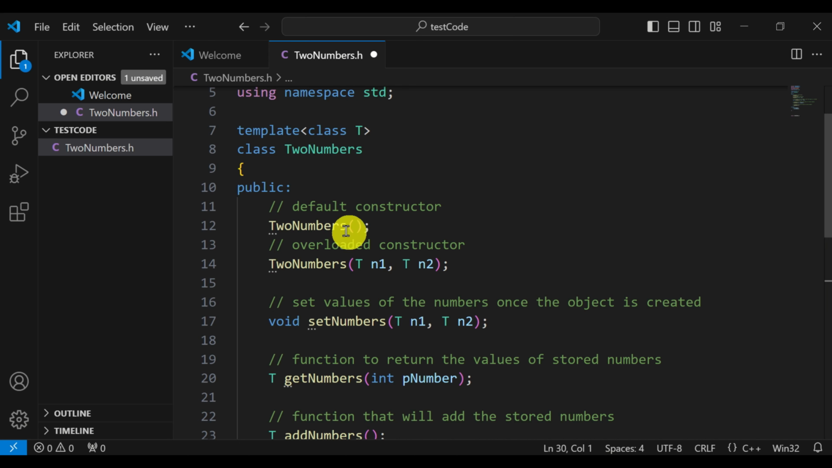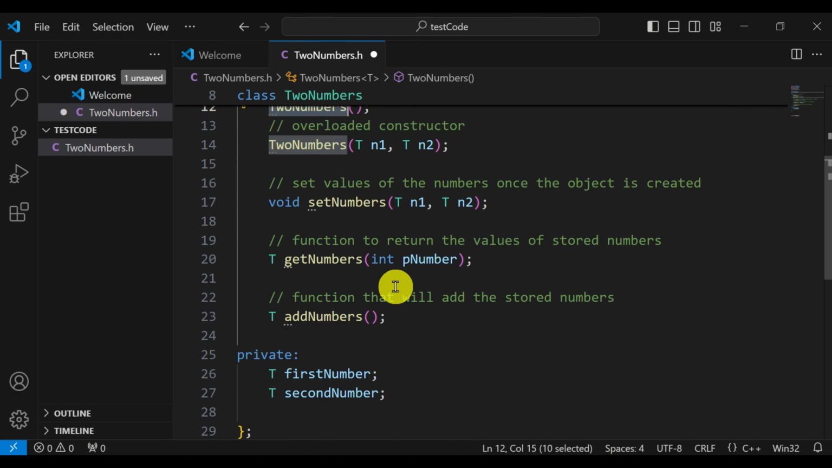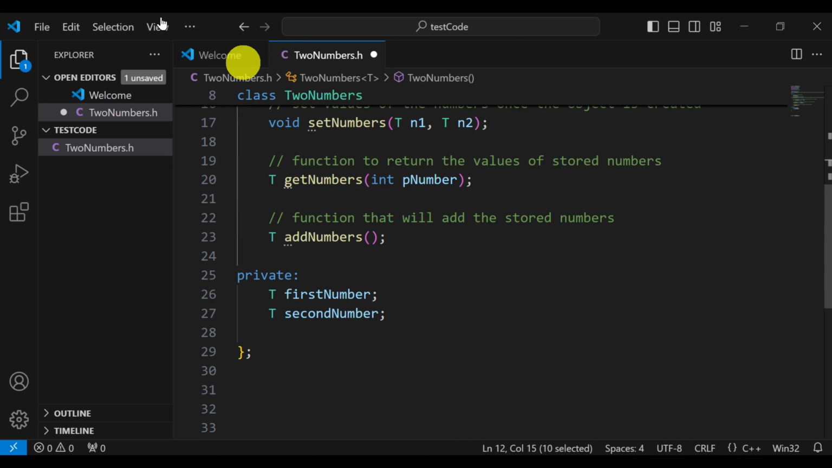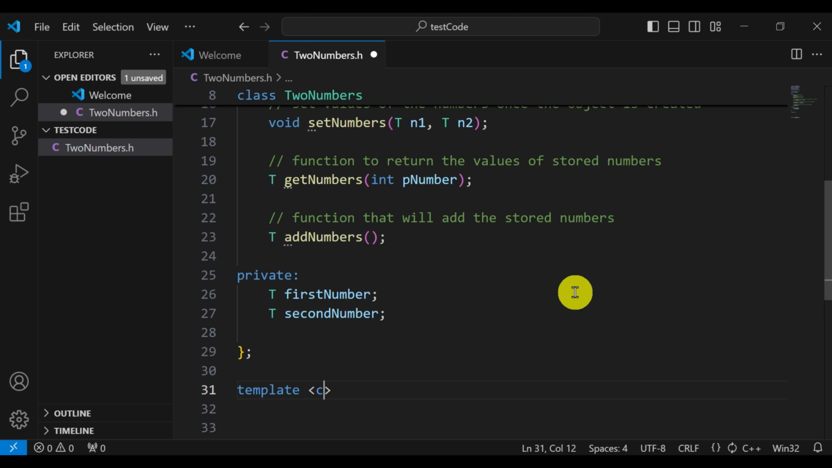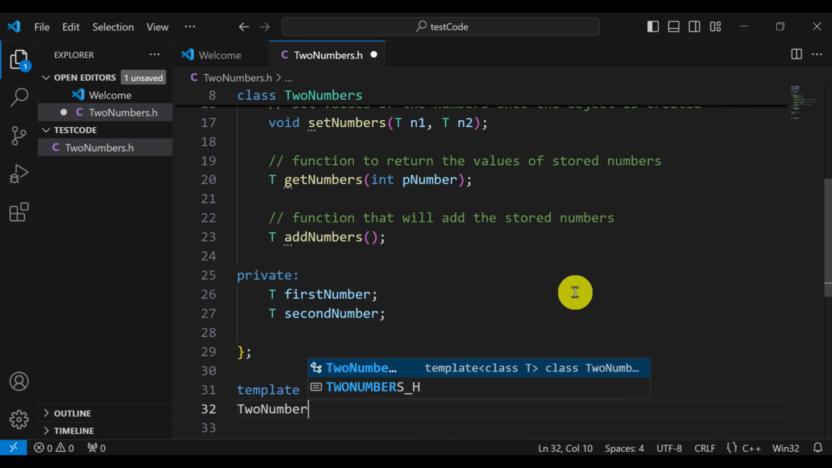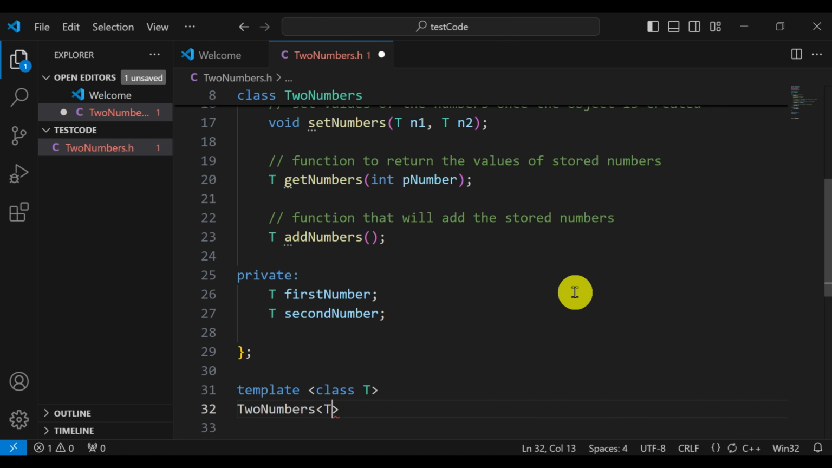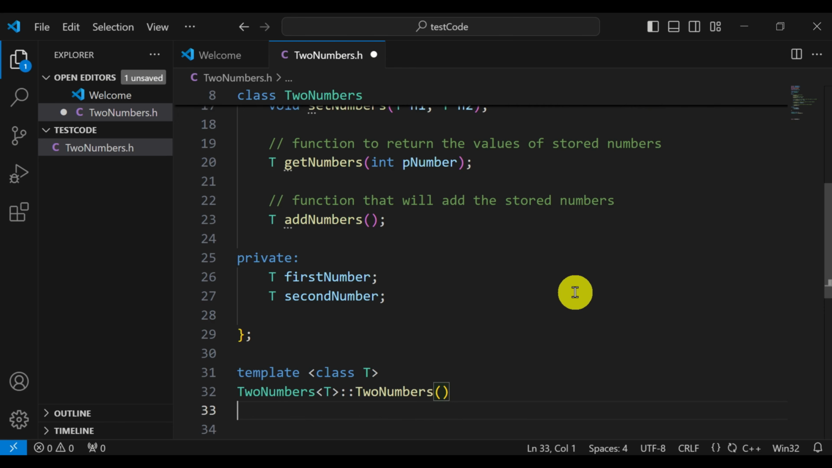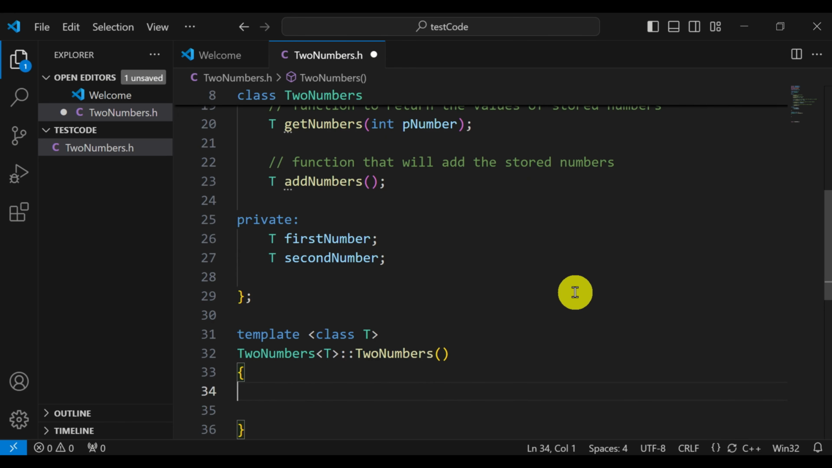Now, we need to define constructors as template functions. So again, we need to type template, then over here, class, and the generic data type, which in our case is t, and then look what we need to do. We need to do this, two numbers, then it's a template class. So we need to write it like this, and then we specify the name of the constructor here. Here it is, and over here we implement that constructor.